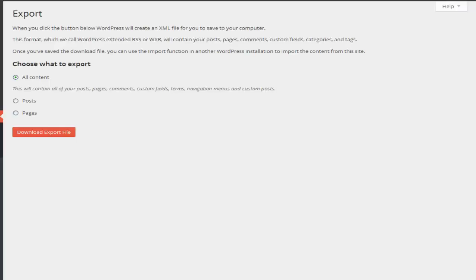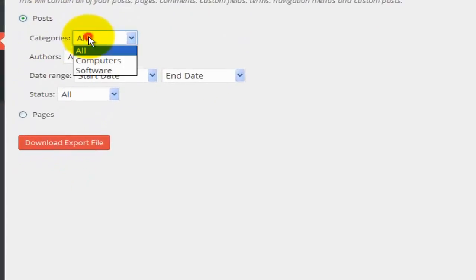This particular file will contain all the posts, pages, comments and custom fields, and you can use that file to upload onto some other software, some other blogging software or something like that, and in that way you can link your page with your account on some other blogging software and developer packages. So what you would do is either choose all content, or choose the posts, and then you can search for the categories.